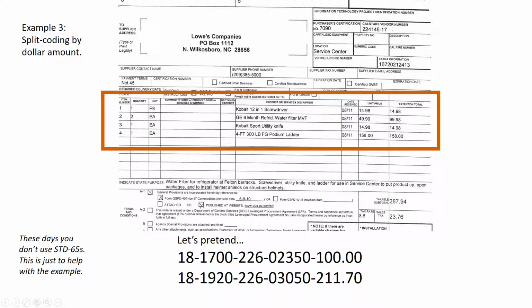For this example, let's pretend I have this same purchase at Lowe's we looked at a few minutes ago, but now I'm charging it to 2 different budgets. Here's the coding as it would look in legacy format. For whatever reason, 02350 is only paying for $100 of it, and the camp is paying for the rest. This is just an example. It could be any 2 different lines of coding here. I'm going to split this purchase just like this.